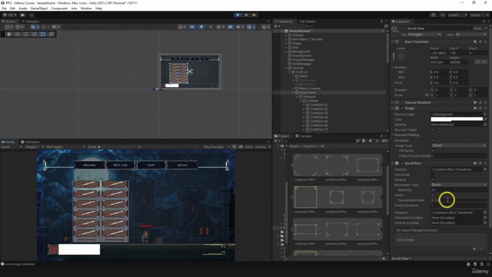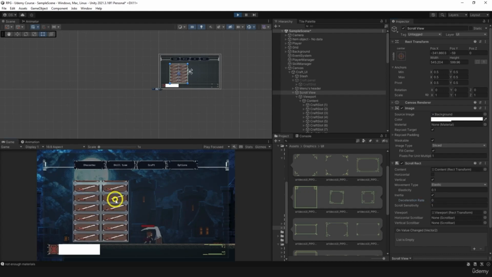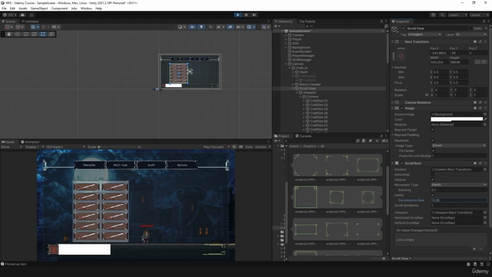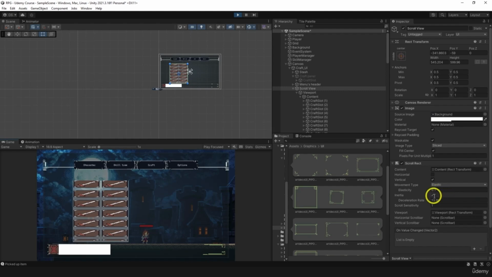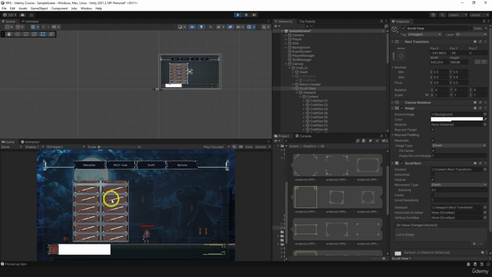We can decrease deceleration value to something smaller, like 0. And now when you scroll, it stops immediately. You can increase it if you want, of course. It's gonna scroll by itself automatically till the end. But I don't like it. You can actually even just remove inertia. So it's going to be like that.